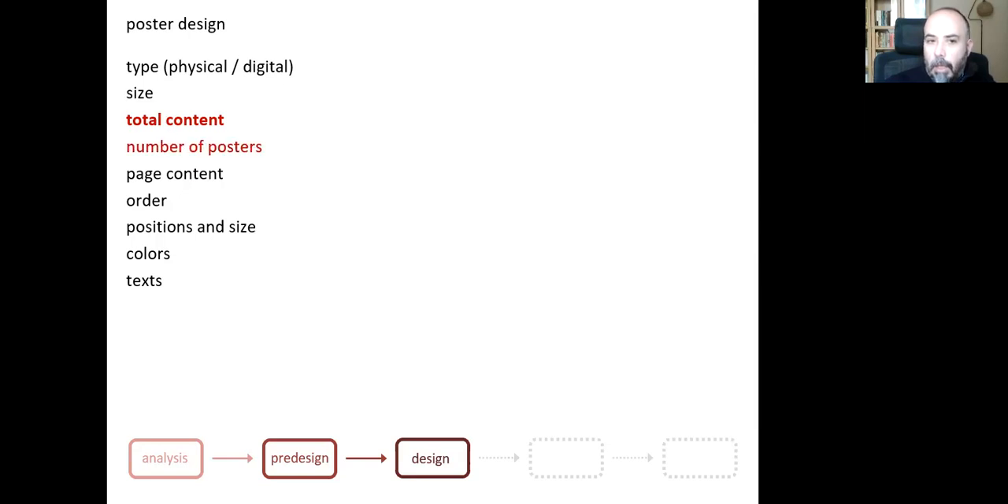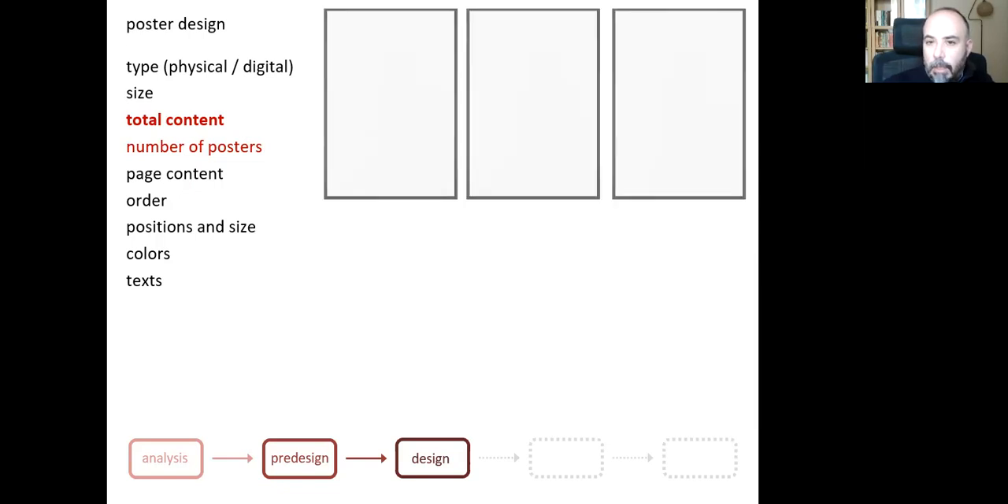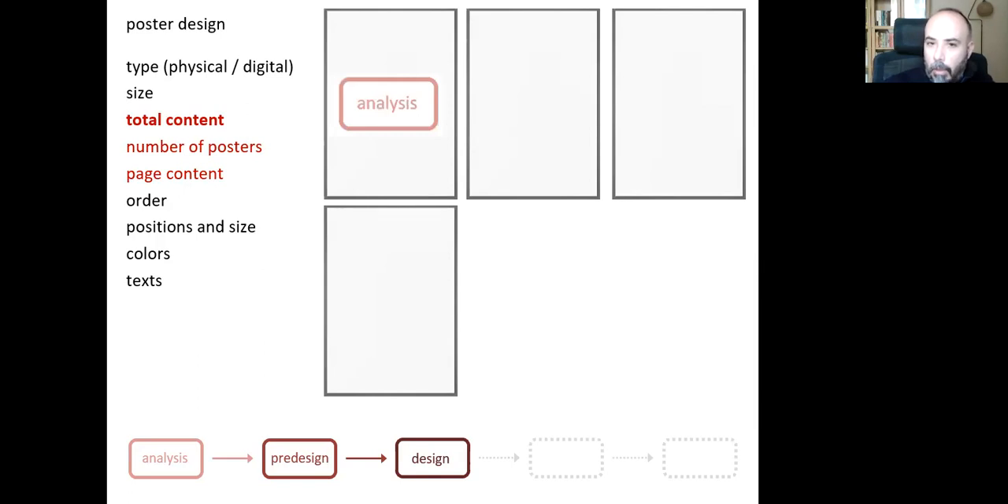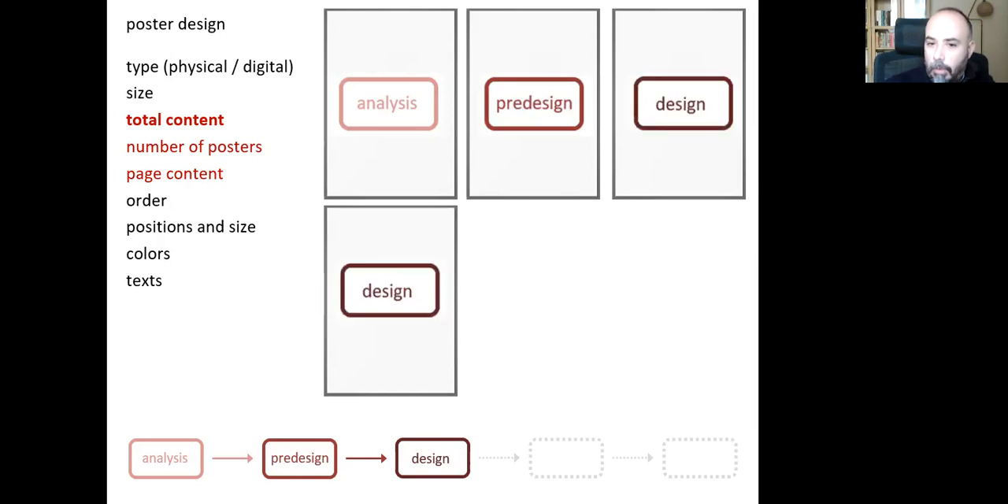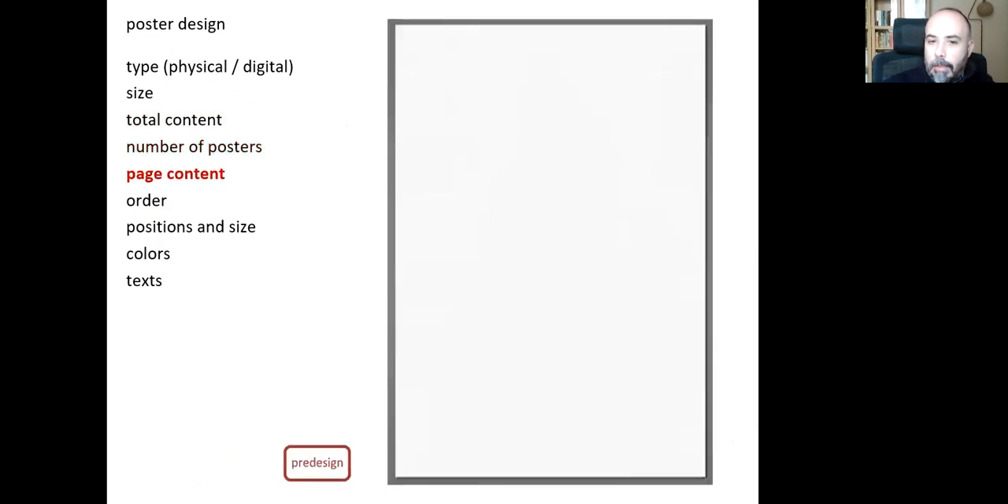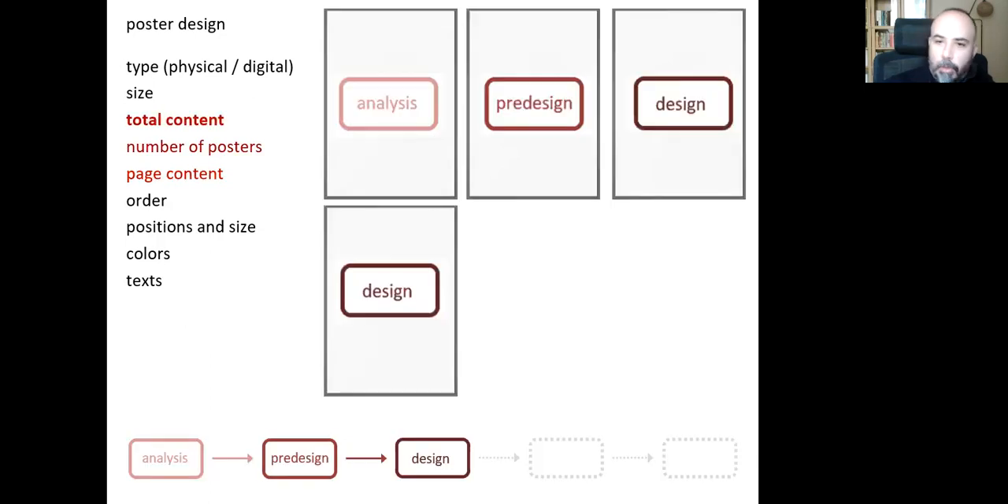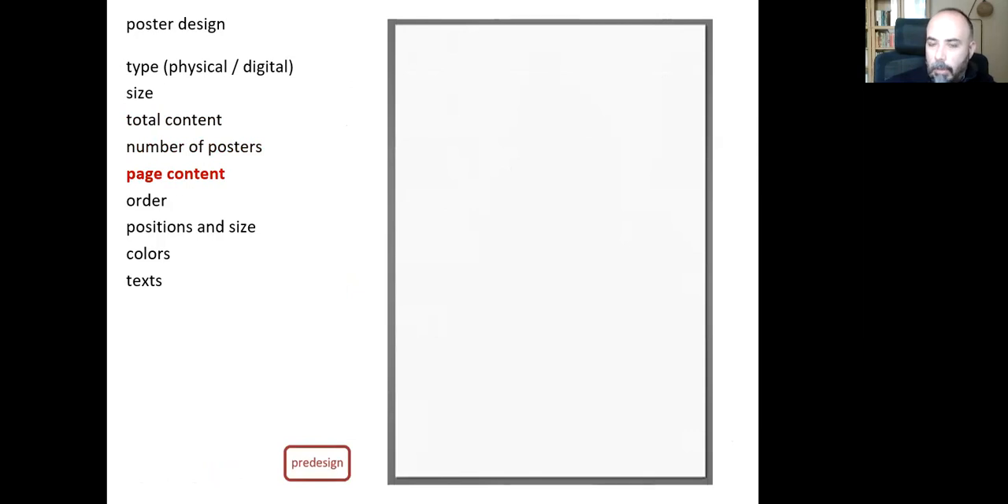After that, you should think about the total content, what you are going to give in these steps. And you need to consider the number of posters. Let's say that you are going to use 4 posters. So you can decide about the page content. Like this poster will hold the analyzers, and this one will be for pre-design, and these 2 will be for the design. Again, you need to consider the page content.